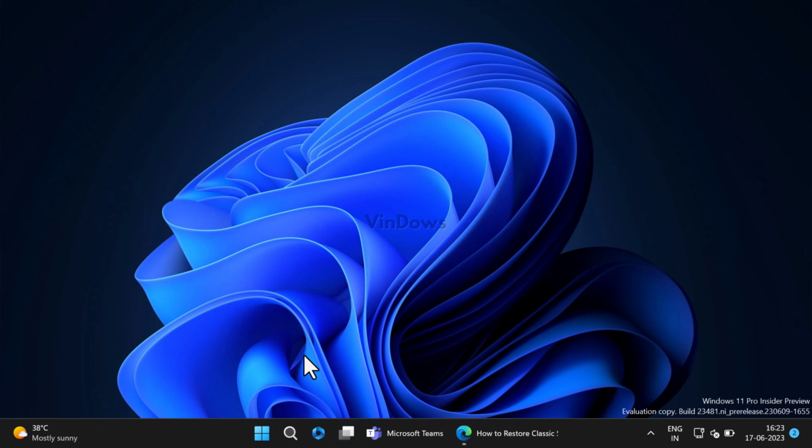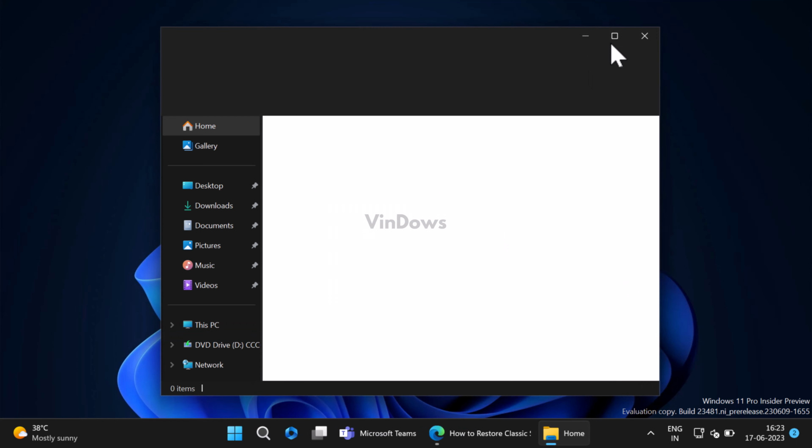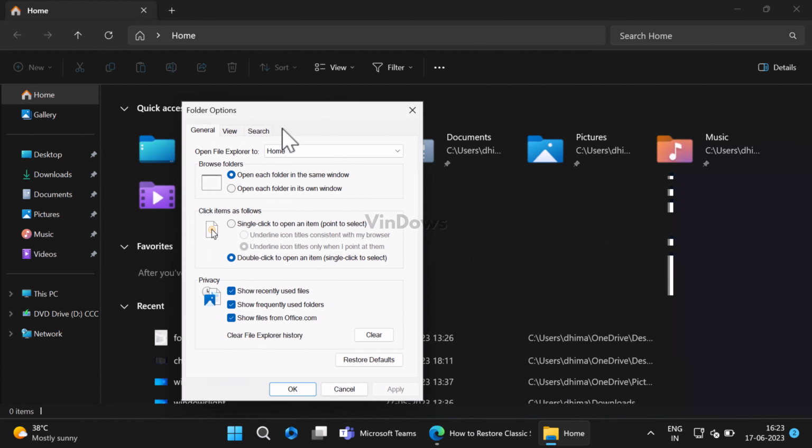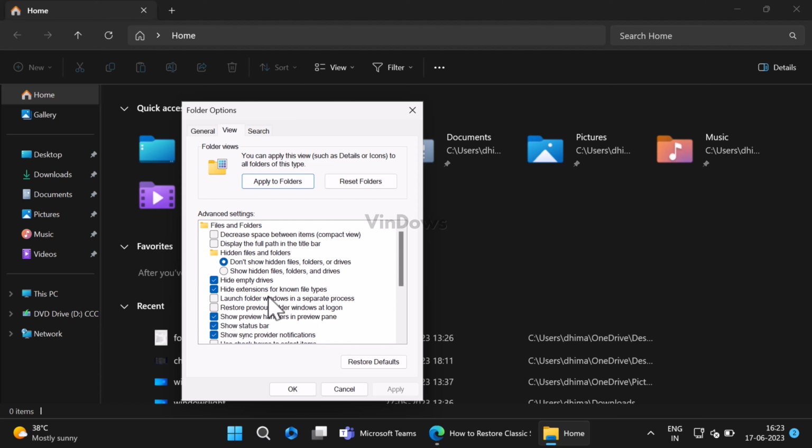In today's video you will learn how to restore classic settings in File Explorer folder options on Windows 11. If you open the folder options dialog in Windows 11, under advanced settings, you will find various settings for File Explorer. Depending on your requirements, you can check or uncheck boxes next to the setting to enable or disable the functionality in File Explorer.